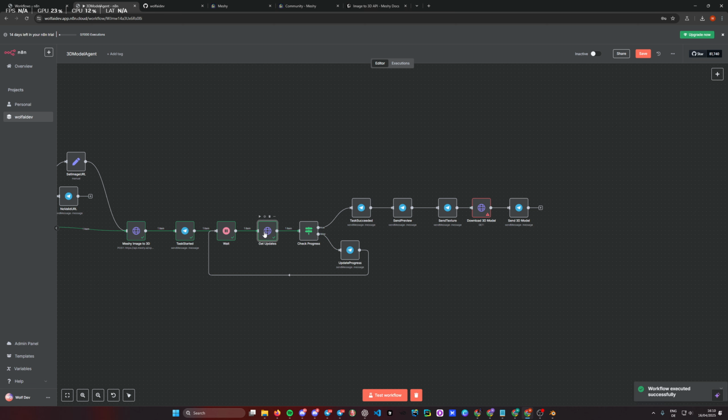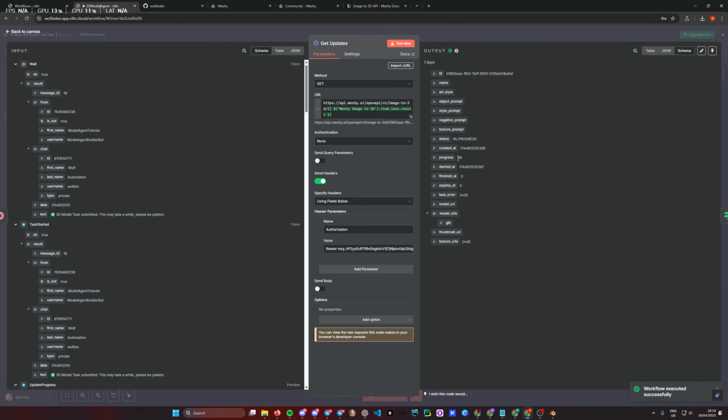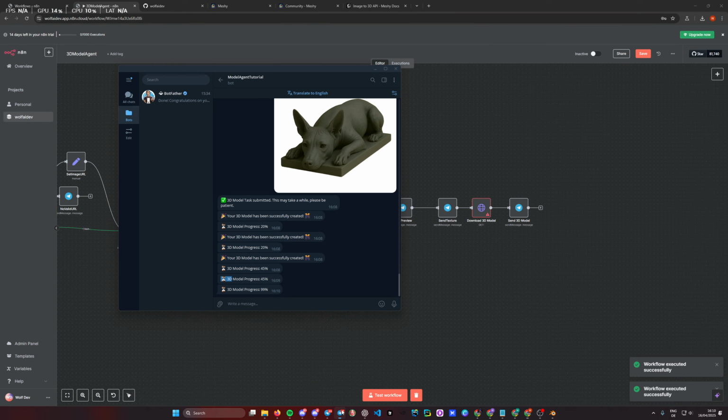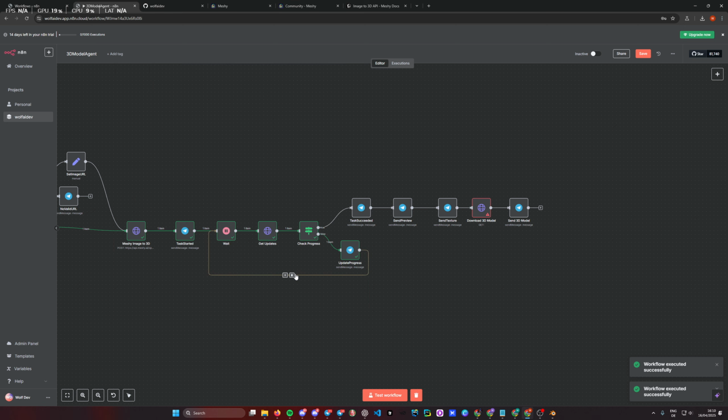Let me run this again. Check where we are. We are at 99%, so we're about done. So we can also check this. Send one final update, 99%. We will be finished in just a second. Then we can just send everything we need.